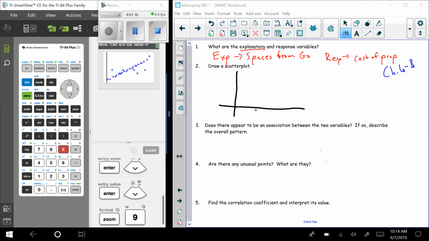Now the key is we have to have labels. So we have number of spaces from go is my x. My y then is cost of property. Okay, and now it's not important to be absolutely 100% accurate with your scatter plot here. We just want to kind of fill it in similar to what they have, right?